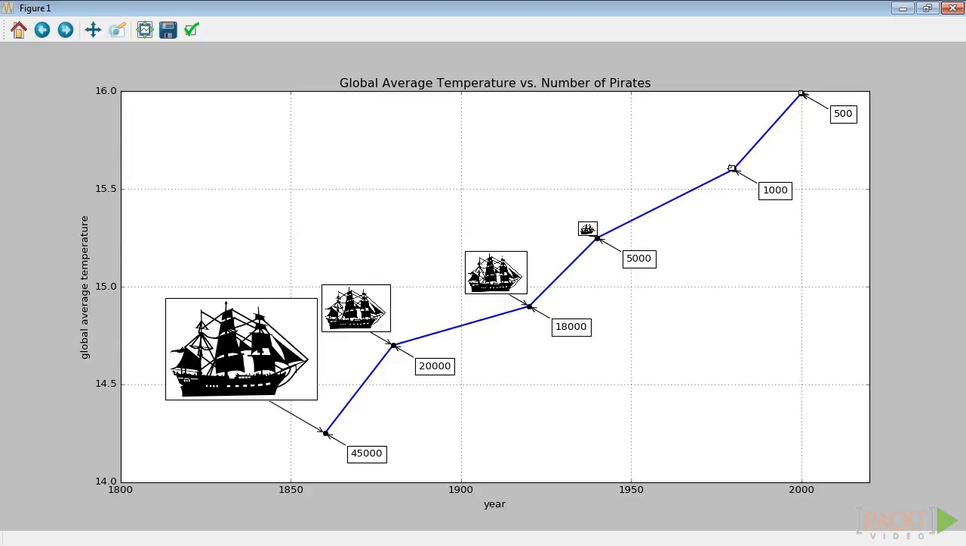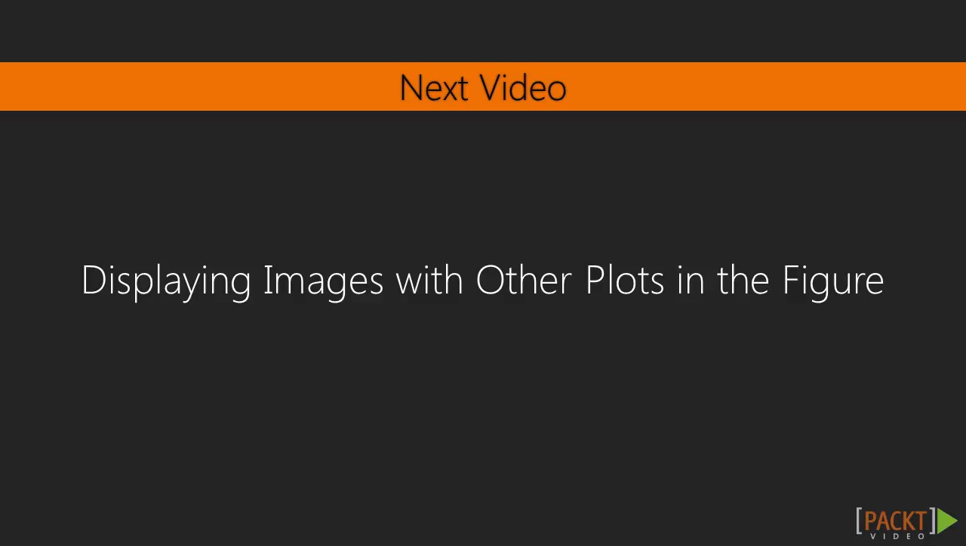As you can see, you get the image of pirates plotted with the data, making your data visualization easier. Awesome! In this video, we've plotted the data with images to enhance the view and visualization for the viewers. In the next video, we'll see how to display images with other plots in the figure.